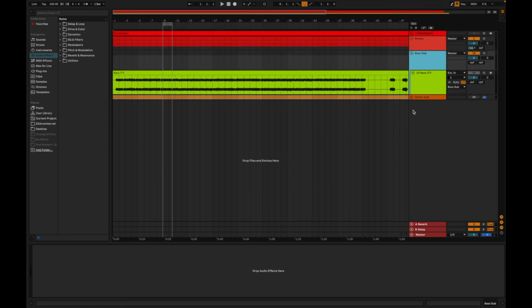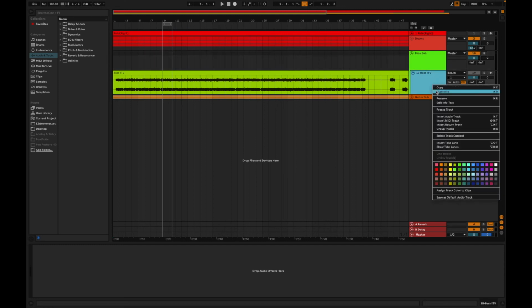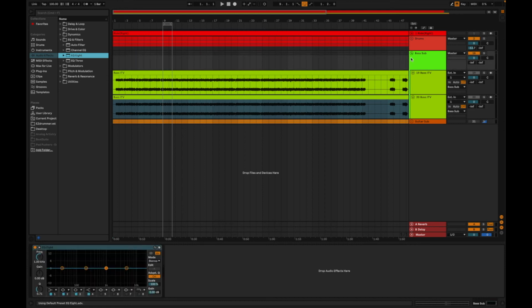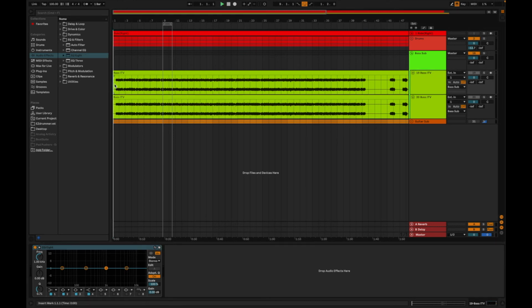Now to set up our bass processing, the first thing that we're going to do is come in here and duplicate the track. It's going to be added to our group because this track already lives in the bass sub. And then we're going to come in here, add a couple of plugins. So we're going to add an EQ to the bass sub itself, and then to each individual track.